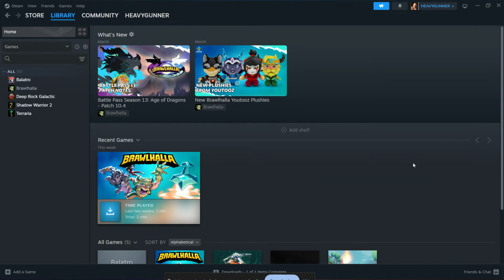Alright, let's jump right in. First, let's change the language for the Steam client itself. This affects the Steam menus, the store, your library, and most of the app interface.